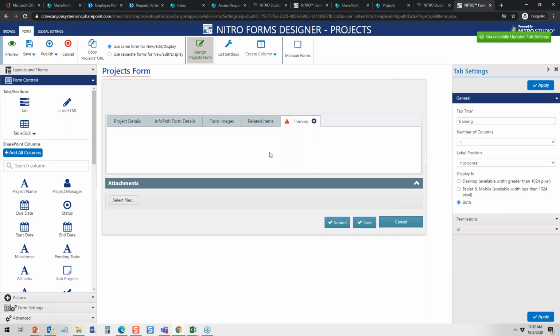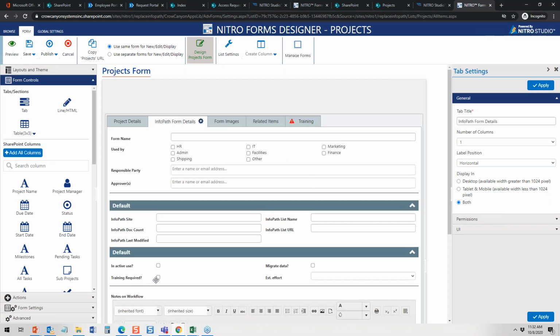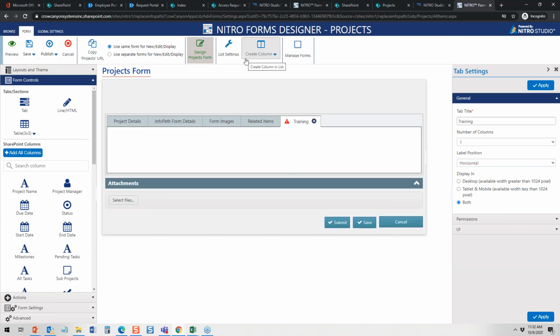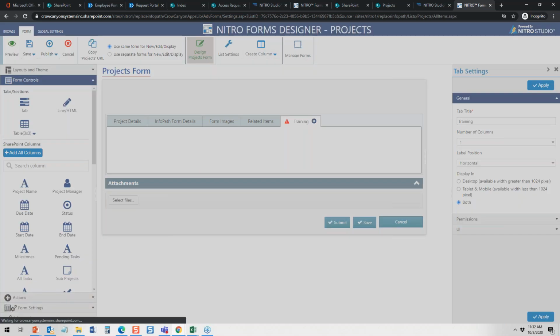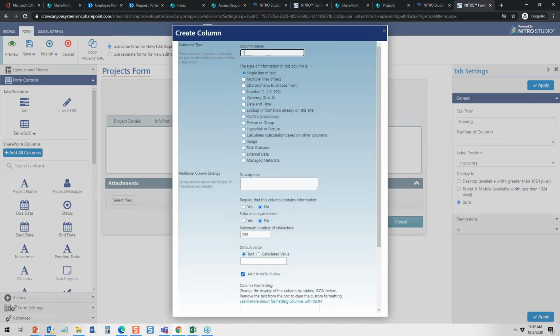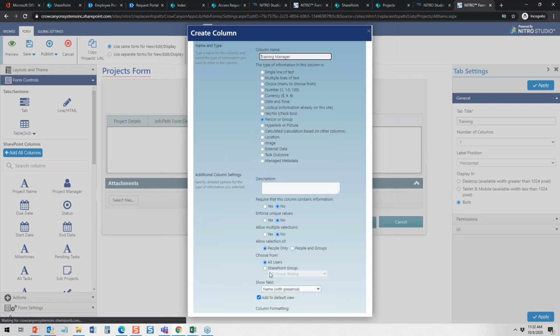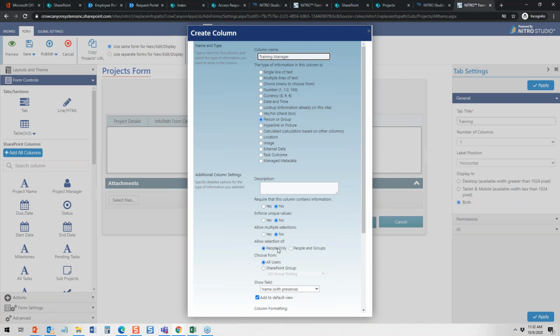And then we want to create a column on here and add it on. We said training required over here. So if training is required, we're going to show this tab. Let's create a column called training manager. Who's going to manage the training? I'm just doing this on the fly. But let's say there's a training manager, anybody, could be any person. Don't add it to the view.